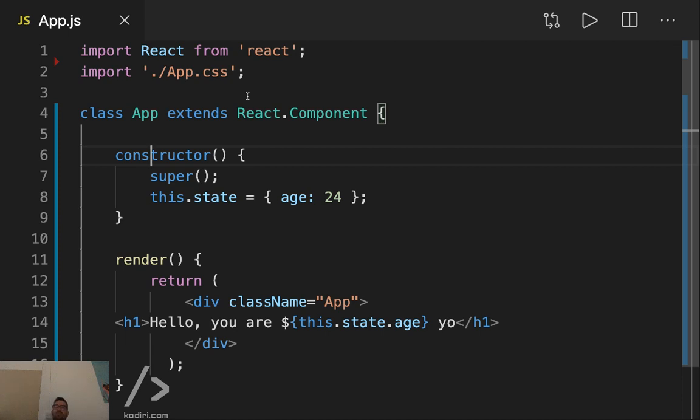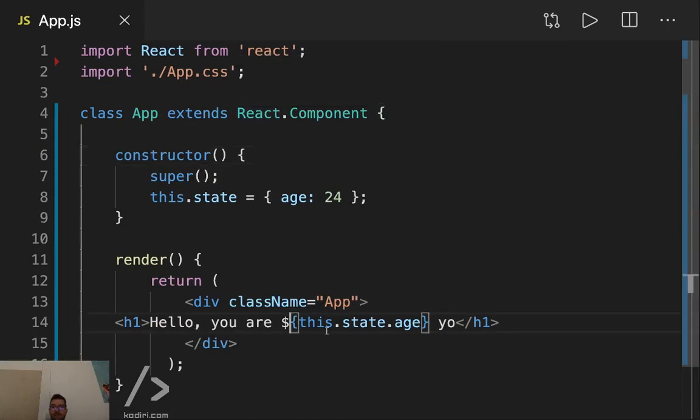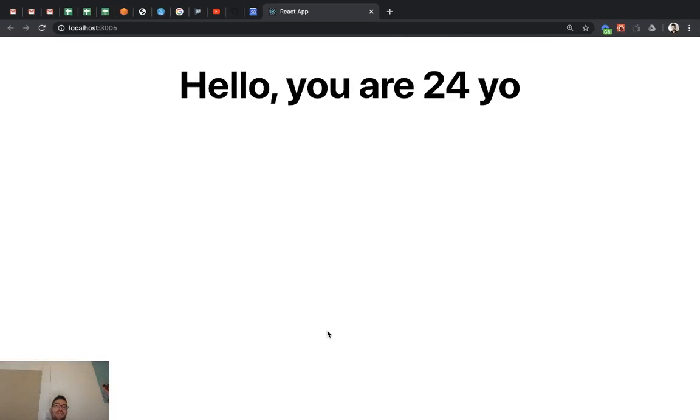All right, constructor. So let's see if it works now. So Kaini was right. Hello, you are 24. Not a big deal, but it looks much better without the dollar sign. Any question? No. All right.